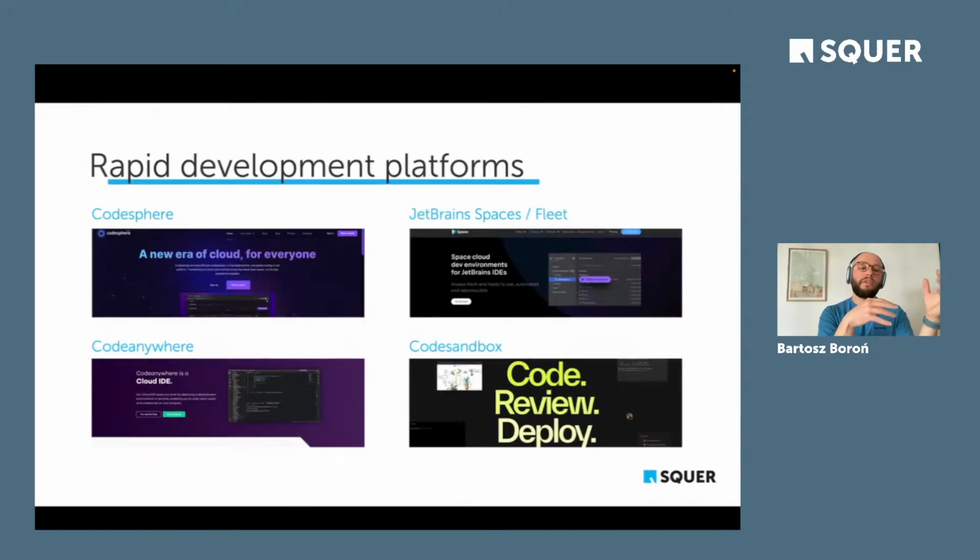And out there in the cloud, there are also further platforms that bring this whole idea even further. So not only having an IDE in the cloud, but having the whole kind of workflows in the cloud is what platforms like Code Sandbox, CodeSphere, and also JetBrains with the Spaces product try to do.